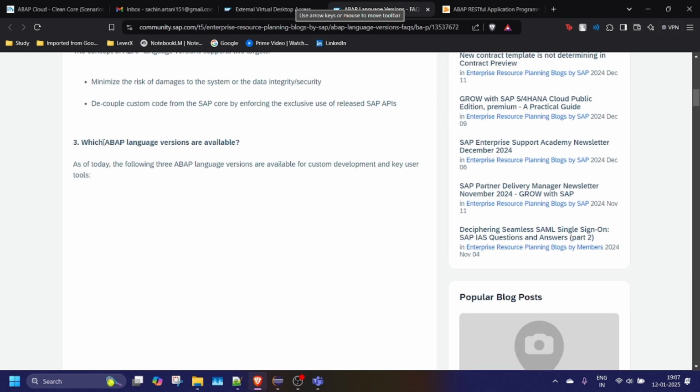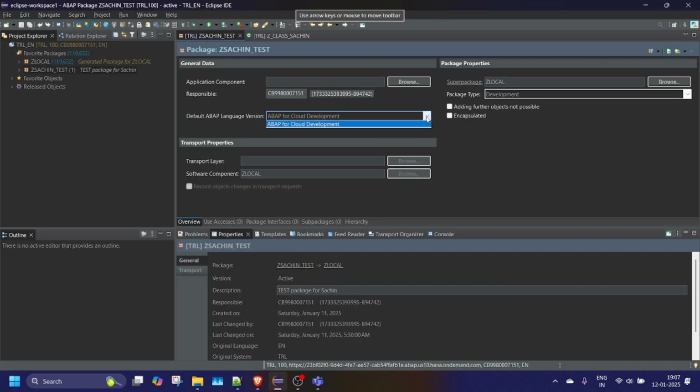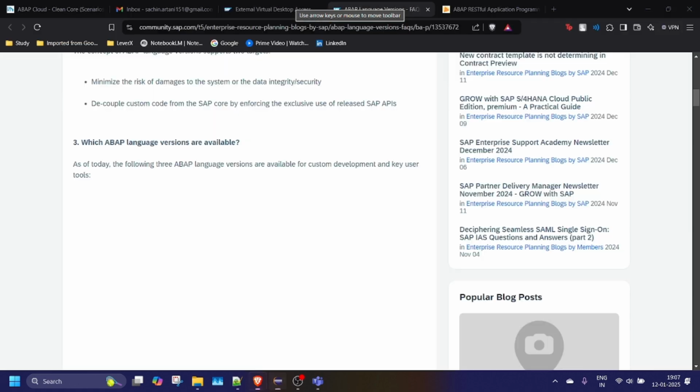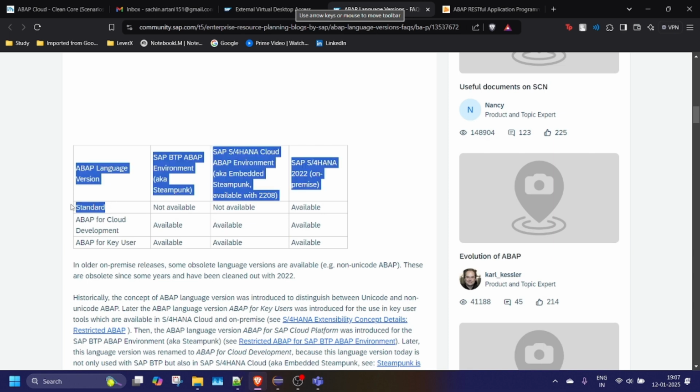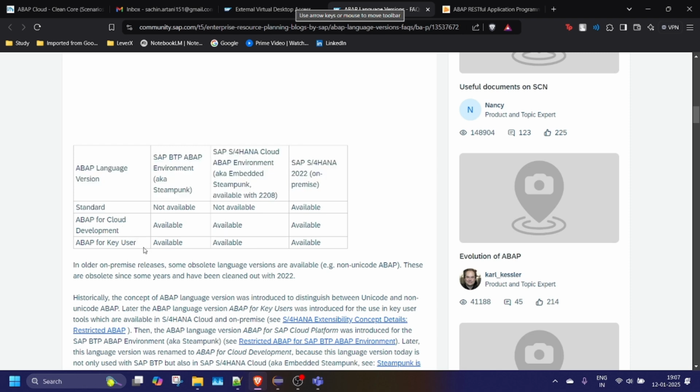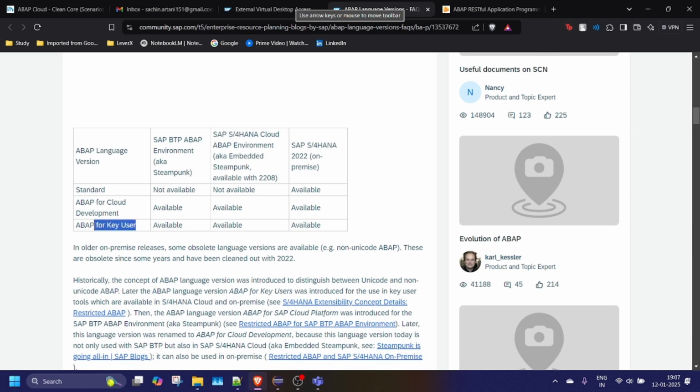Now what are the different kinds of ABAP language versions? For us, we can only see one. If I look in the drop down, we have only one option, but are there any other options available? Yes, ABAP language versions are a total of 3. One is standard, second is ABAP for cloud development, and third is ABAP for key user.